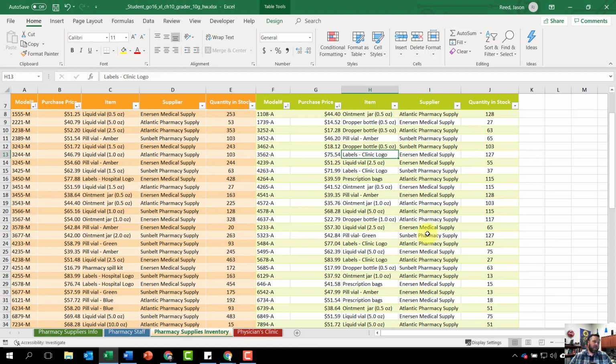So now we want to apply a conditional formatting to the range E8 to E42. So let's go ahead and highlight E8 all the way down to E42.